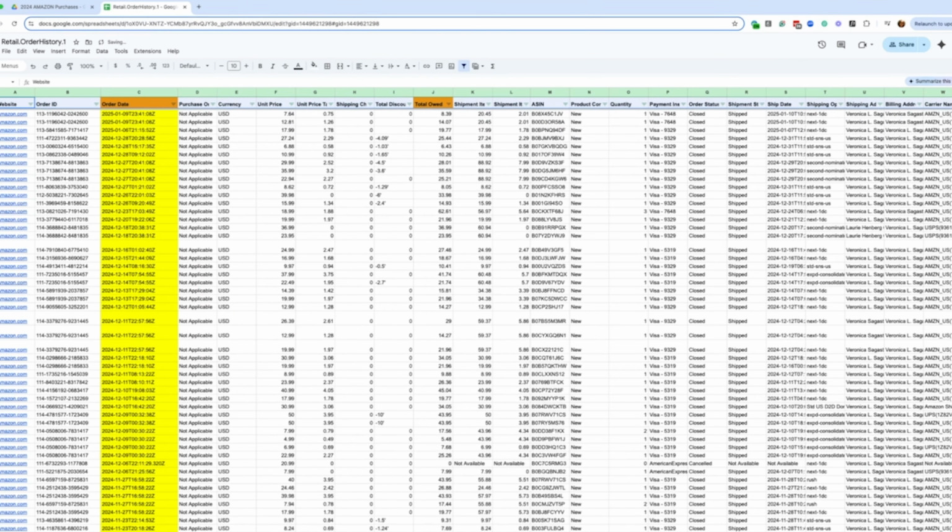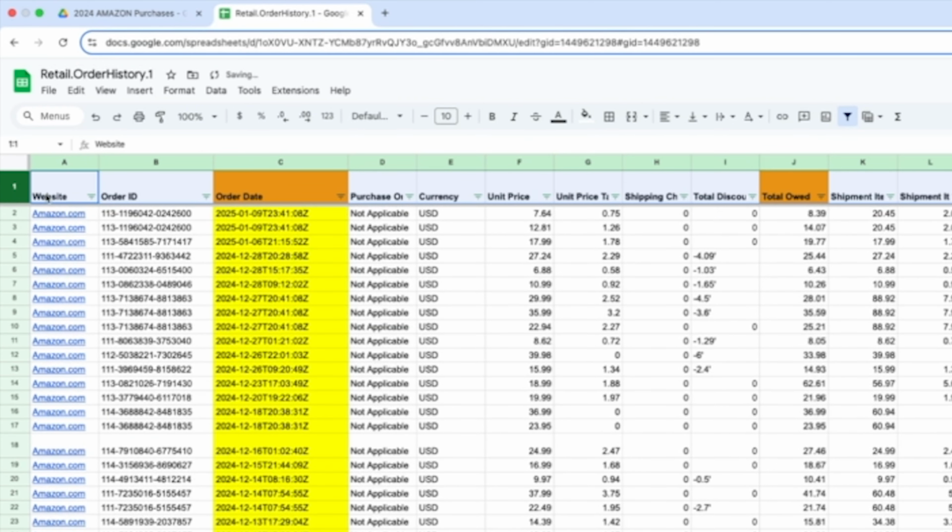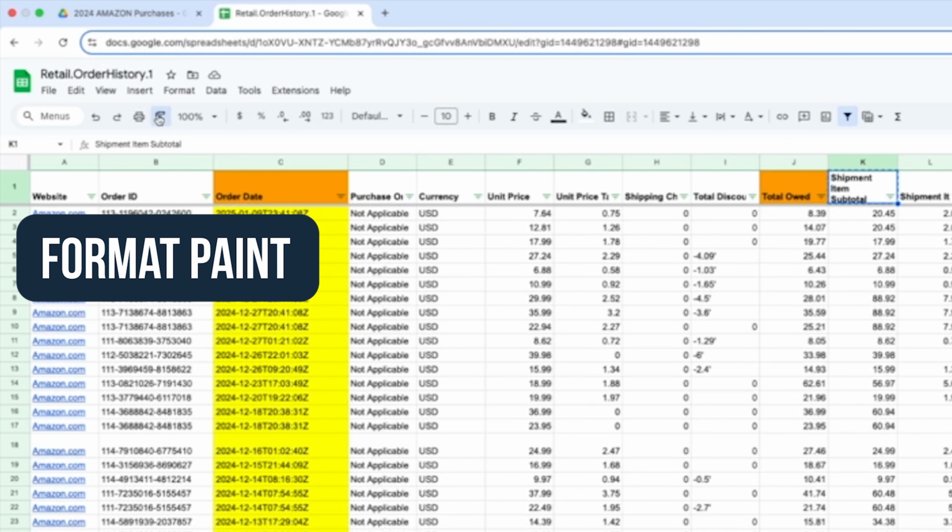You see I'm just kind of hovering over until I see this little arrow up and down, and I'm just making it a little bit bigger so that I can wrap my text. There you go. And we're going to do the exact same thing. You can also hover over this paint format. That means it's just going to copy the format that you have here.